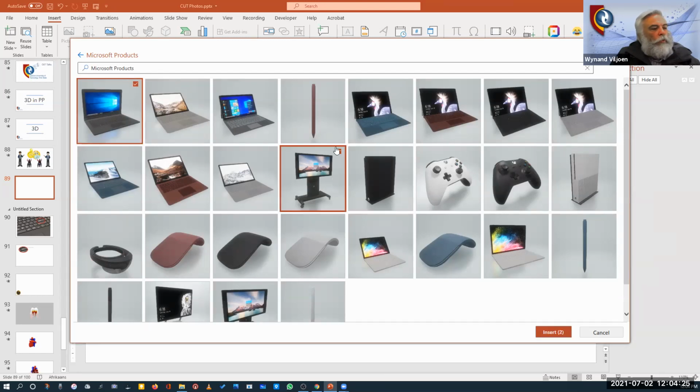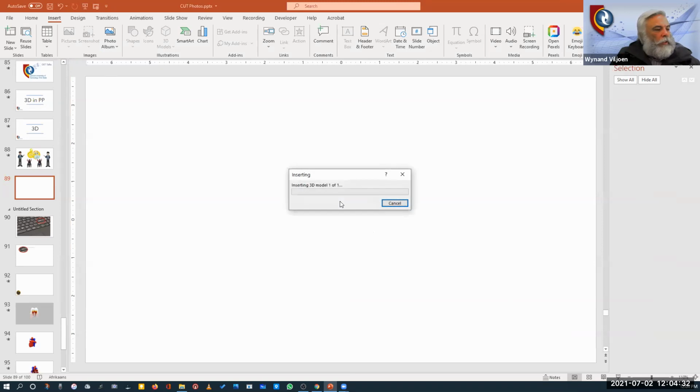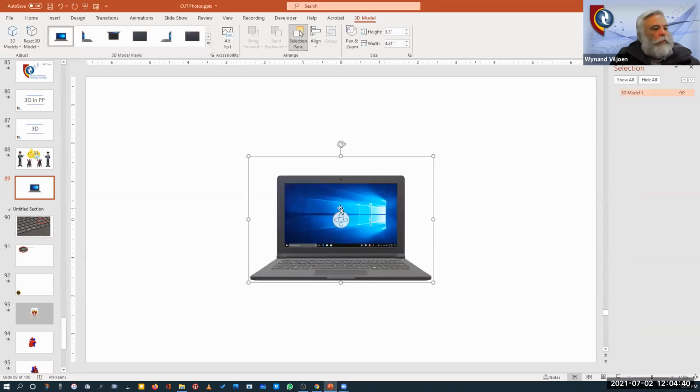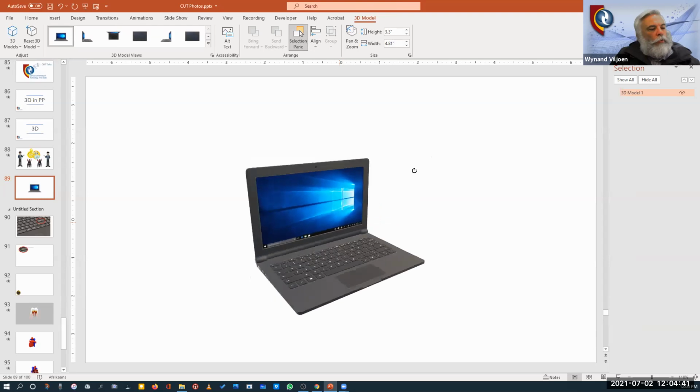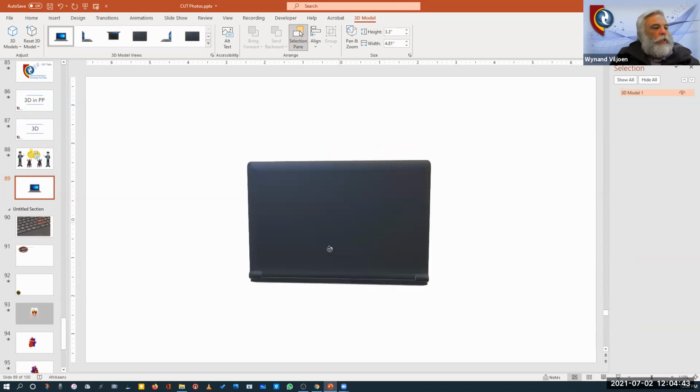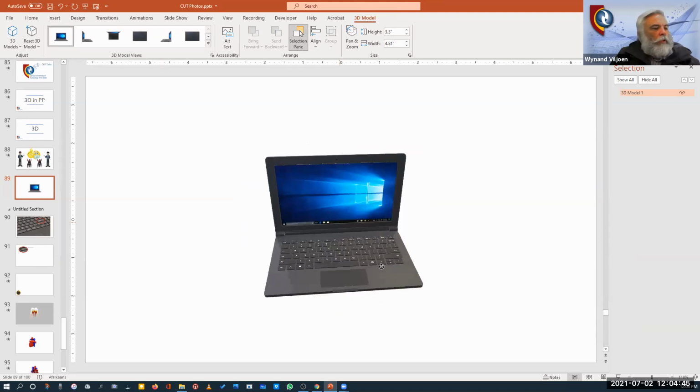I could click more than one, so I could have more than one 3D model. But there I click on the computer, and I'm just going to insert that. So what I have now, you will see, is insert 3D model. And what I have now is a 3D model here. Just give it a moment, it's a bit slow. So that is a 3D model of a computer, and you could show this now to your students.